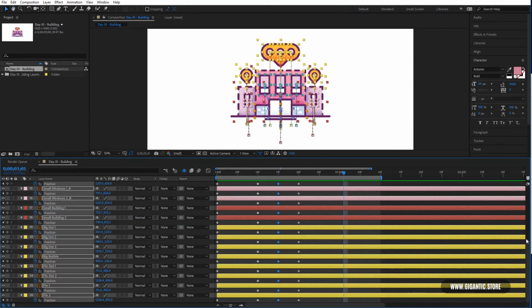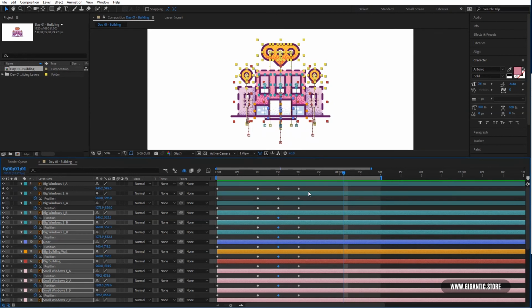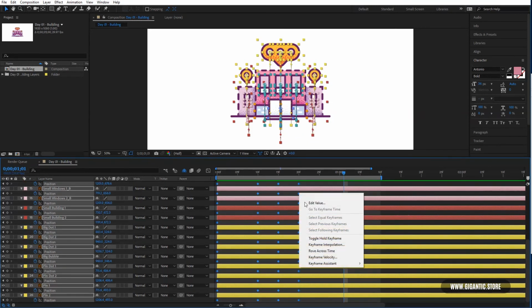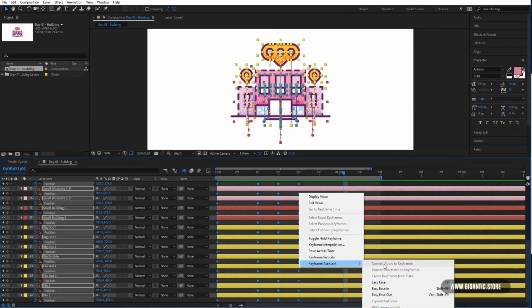Okay, cool. If you want to improve your animation flow even more, select all layers, click with the right mouse button on some of them, Keyframe Assistant, and select Easy Ease, or just use the F9 shortcut.